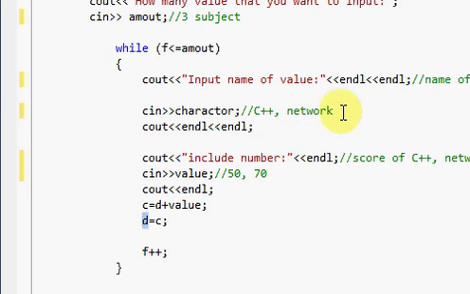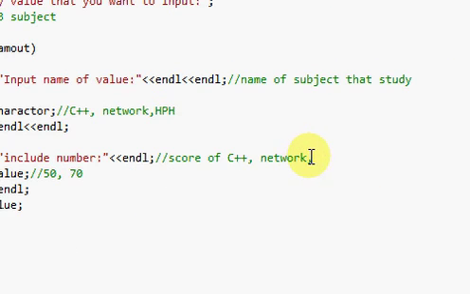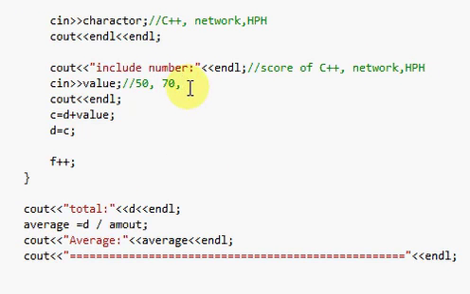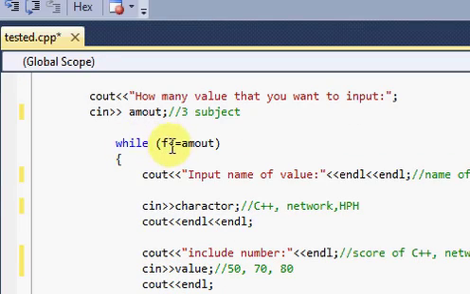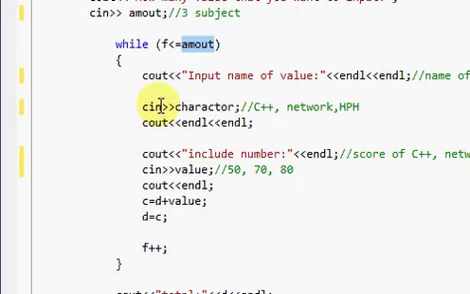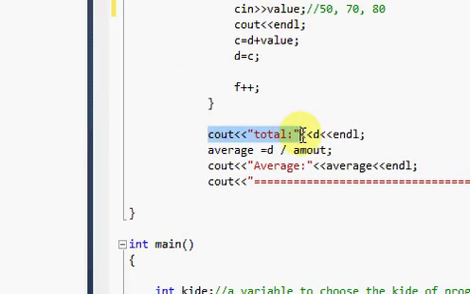And we want to input the PHP score. Example, PHP equal 80. So now D equal 120, value now equal 80. So 120 plus 80 equal 200, and D now equal 200, and F plus plus. Now F equal 4, but it means the wrong condition because F now is bigger than amount. So it stops out from the loop.